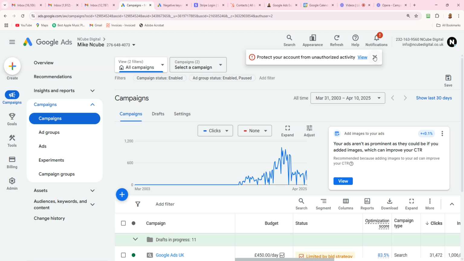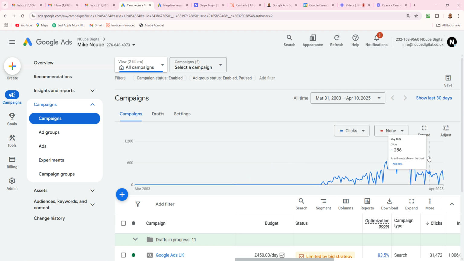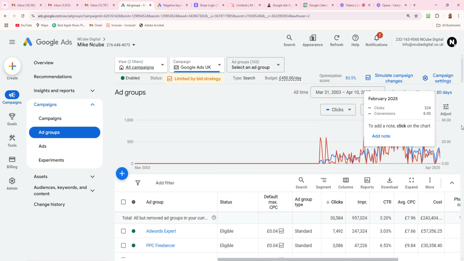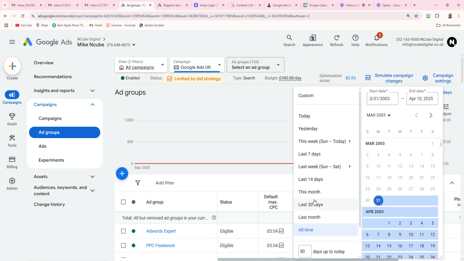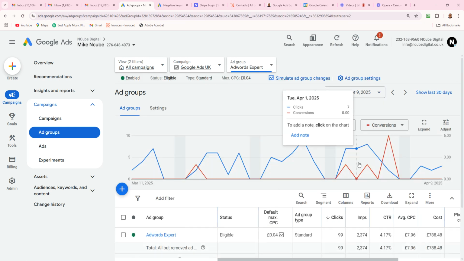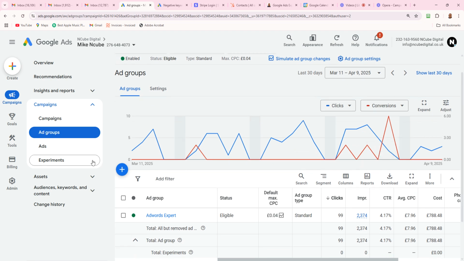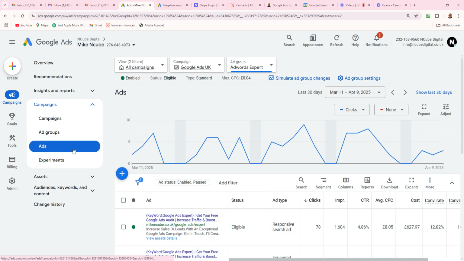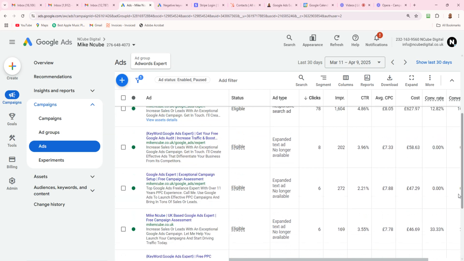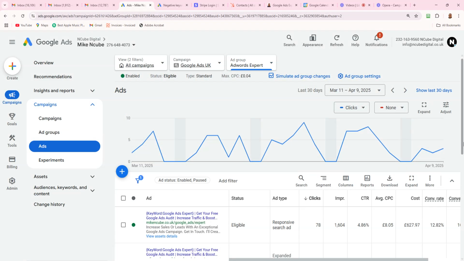So I'll quickly go into my campaign. I'll show you from my campaign so we can see what's going on. So I've got my campaign there where I promote my Google services. Let's change the date. And then I could say, let me go into this ad group. So if I click on the ad group, I can then go to the ad right there. And I've got a few ad groups, a few ads going on in this ad group.